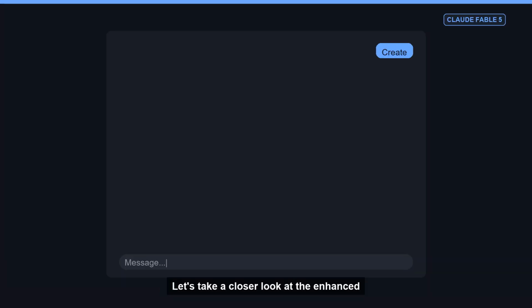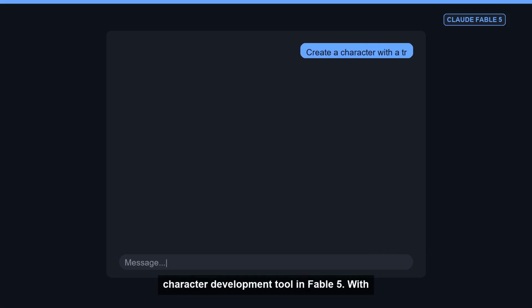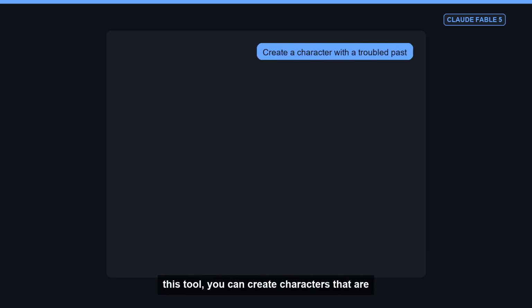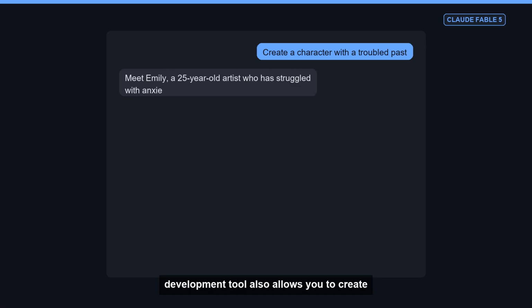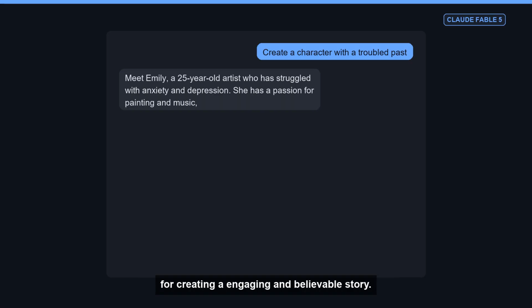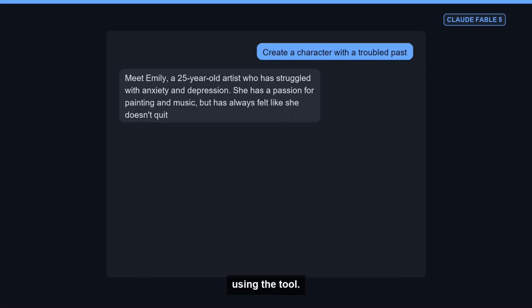Let's take a closer look at the enhanced character development tool in Fable 5. With this tool, you can create characters that are more nuanced and realistic, with their own motivations and backstories. The character development tool also allows you to create more compelling character arcs, which are essential for creating an engaging and believable story. To demonstrate this, let's create a character using the tool.